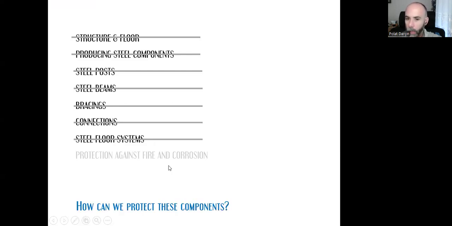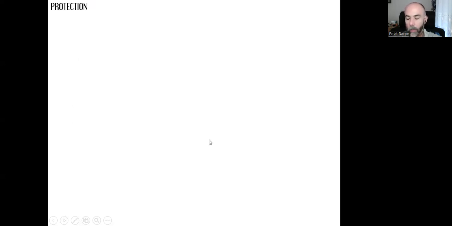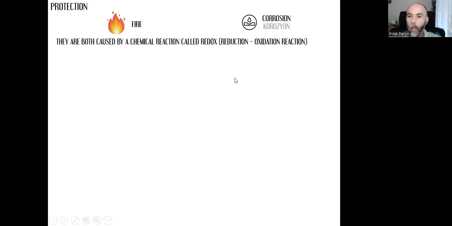But we need to protect these components against fire and corrosion, especially. Fire and corrosion, they are nearly the same reaction. Well, not the corrosion, but rusting. Corrosion in Turkish is not the same thing as rusting. In some metals, we first have rusting, and due to that rusting, we have corrosion. It's a kind of chemical abrasion.